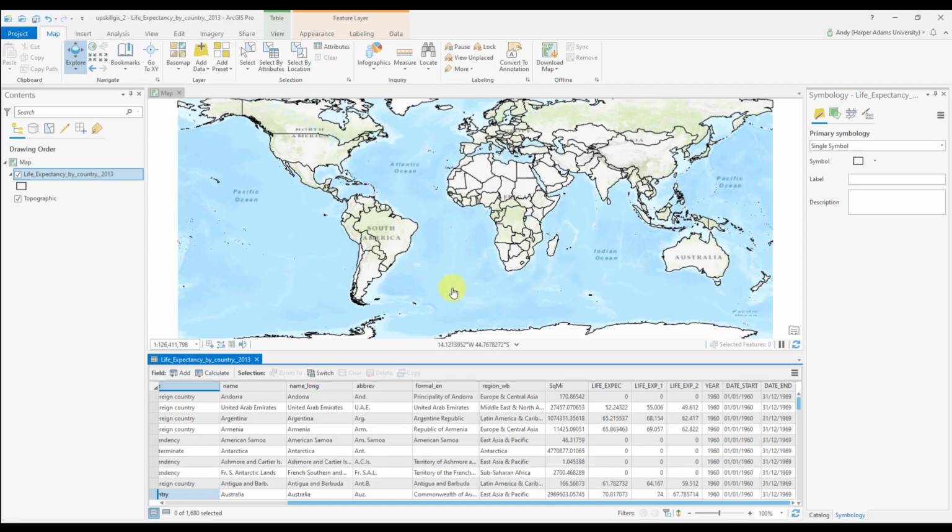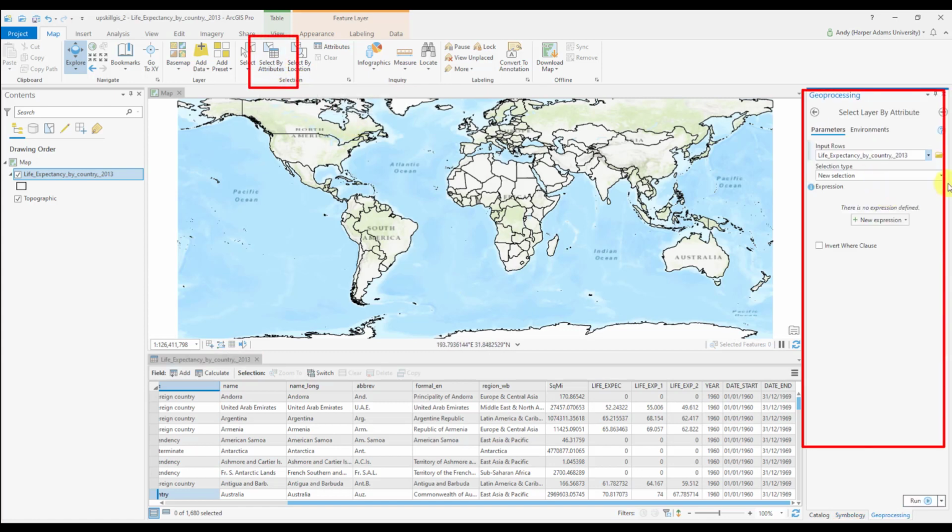And I'm going to try something a little bit more advanced, and that is using a function called select by attributes. And what I'm going to try to do is to identify countries based on particular features to do with life expectancy. So if I click up here on the top ribbon, you'll see it says input rows, life expectancy by country, and that is the same as the title of the attribute table. I want it to make a new selection. I don't want it to add it to a previous selection or remove it from a selection. I want it to make a new selection, and I'm going to put in an expression.